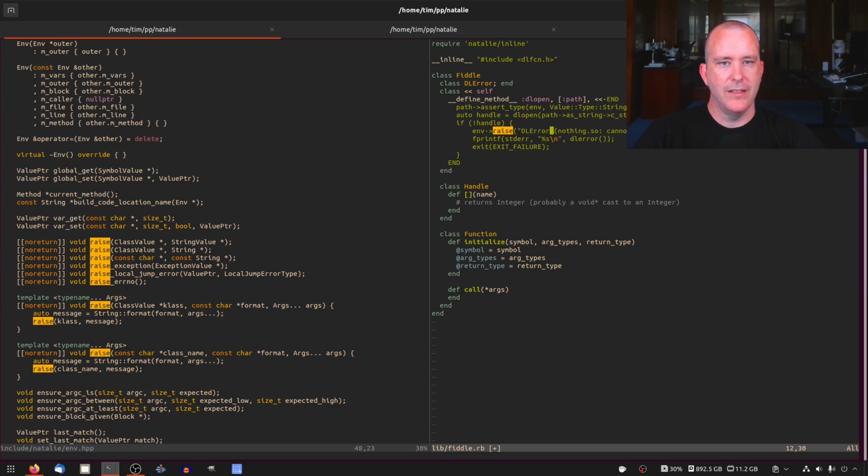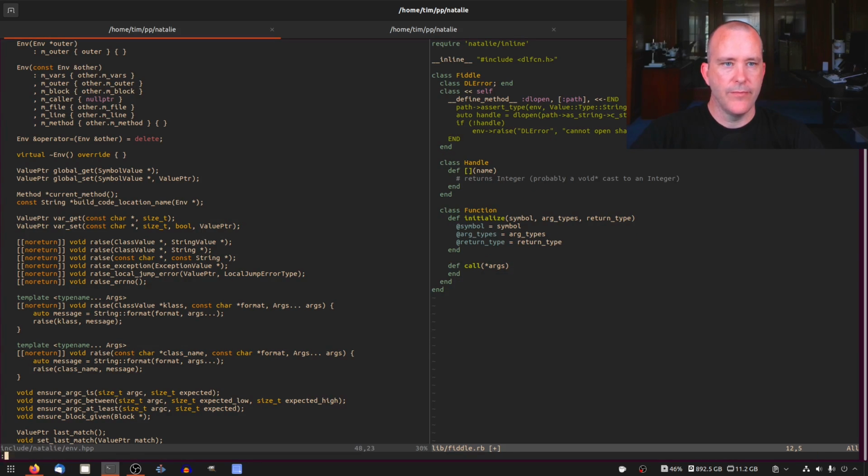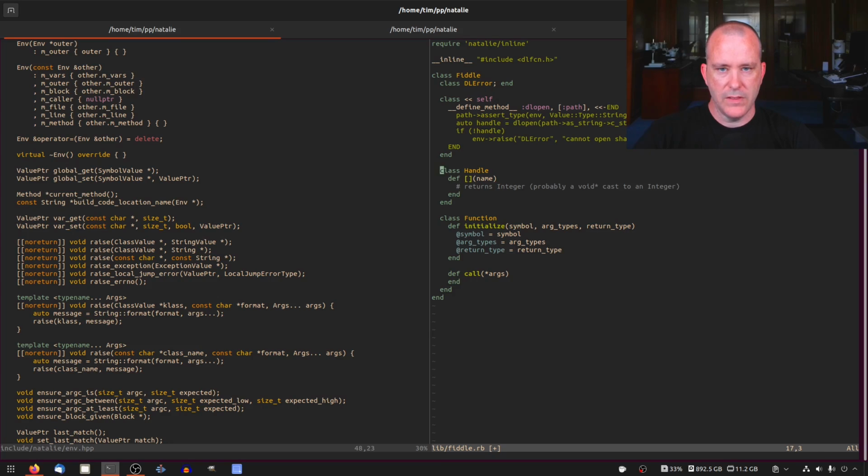Hopefully this will work. Just say cannot open shared object file, and I'm not going to bother putting all the rest of that because I just want to get something pretty close here. And then do we return the handle? No, we need to return our own handle, which is this one.